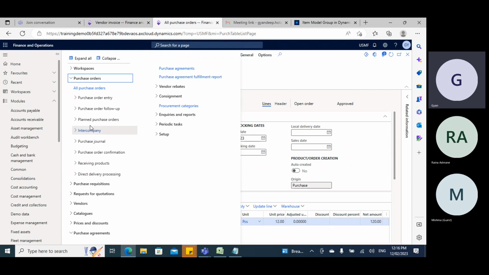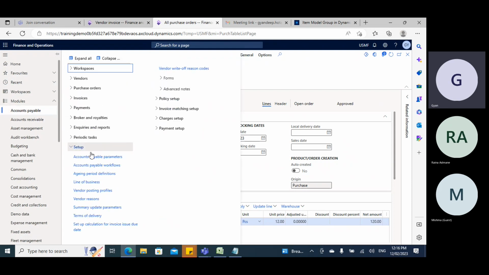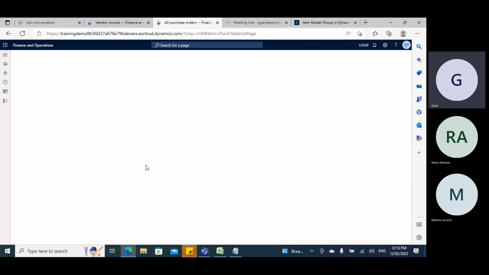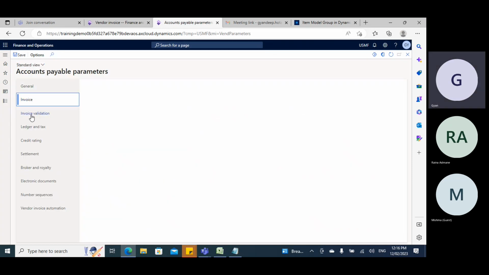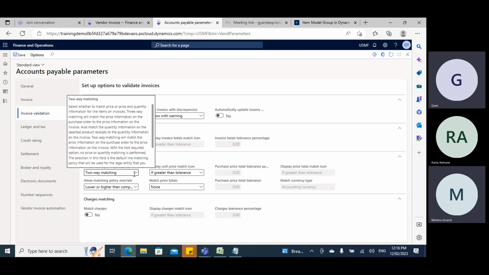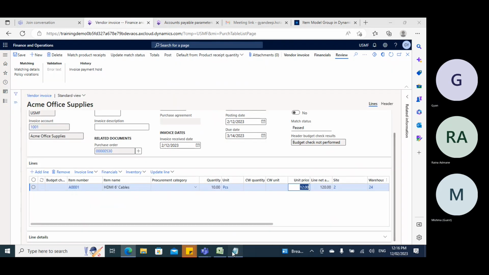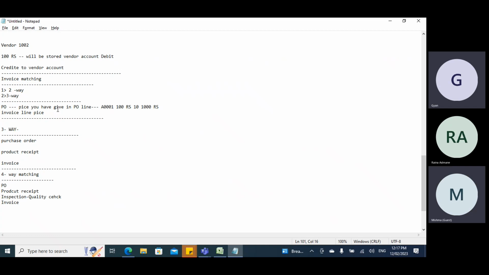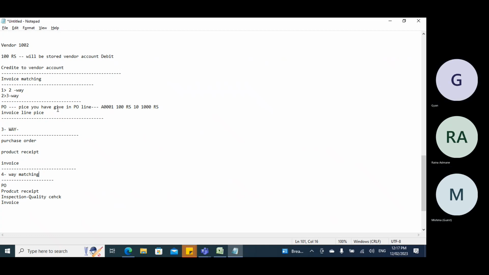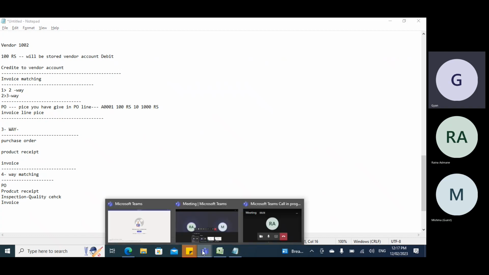Suppose at some time you don't need any matching policy. What you'll do is go to the accounts payable parameters, and in invoice validation just put not required. Now it will not require matching. Whatever is there, it will automatically pass. Okay. That's the thing. You should go through all of this. If required, you ping me, or else you send the snapshot where you are getting any issue. After that, we'll discuss.